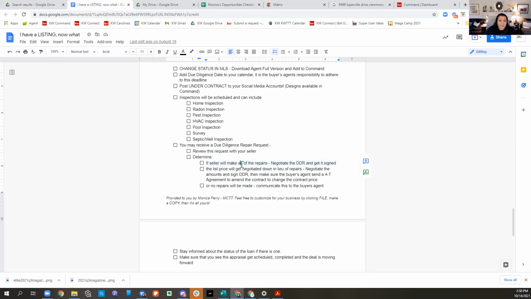But if the seller decides to make any of the repairs, make sure that you negotiate that due diligence repair request, get it signed, and return it to the buyer's agent. If that list price gets negotiated down in lieu of repairs, make sure that you additionally add the 4T agreement to amend contract. The buyer's agent would do that, but make sure that it gets done, right?